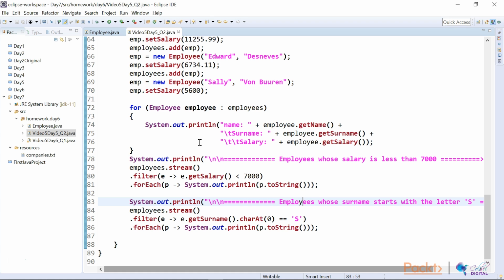Now, on line number 79, we got the array list employees stream, and we filtered. We needed to filter the salary, so we filtered the salary using a Lambda expression, e and e.getSalary less than 7,000. And what we then needed to do was again use a for each with a Lambda expression and go through that array list. So again, remember that the filter output is then going to the for each. It will then print out everybody that has a salary of less than 7,000.